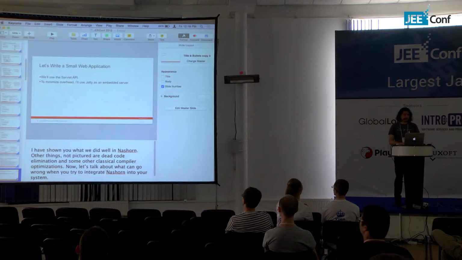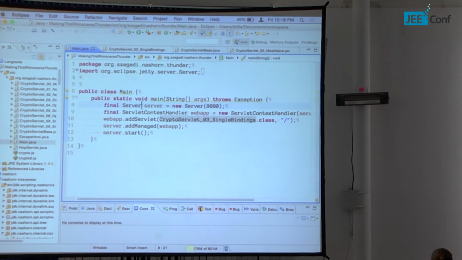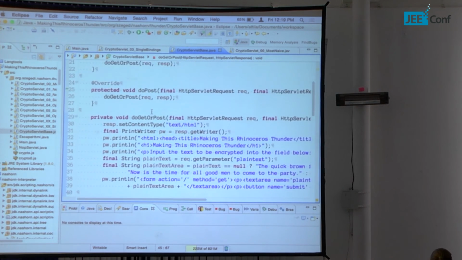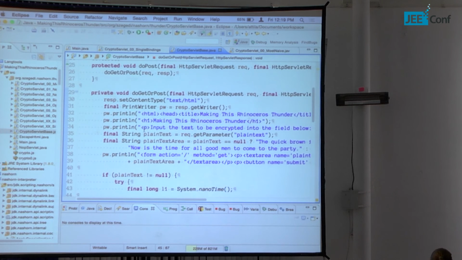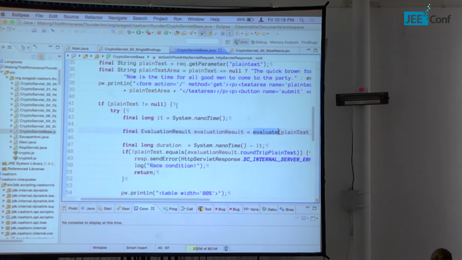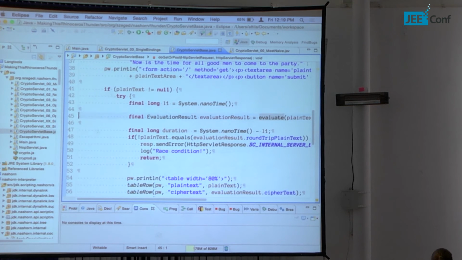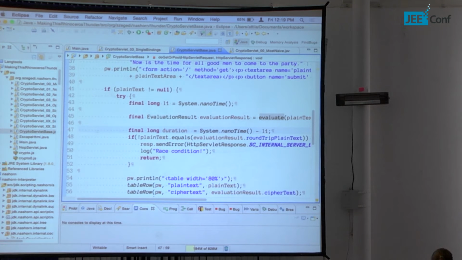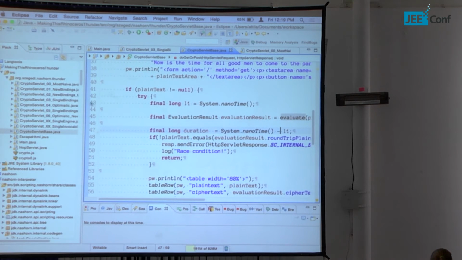I love Jetty. This is all you need to set up a web application with Jetty. You create a servlet context, you add a servlet, and bam, you start it, and the thing just runs. And I wrote a little servlet that's running the crypto, which is just setting up the request and the response, and the doGet or doPost will just do some rudimentary HTML, and it delegates all of its guts to this evaluate function, which is actually abstract, and then returns a response. And I coded up a bunch of various ways to evaluate this crypto library.